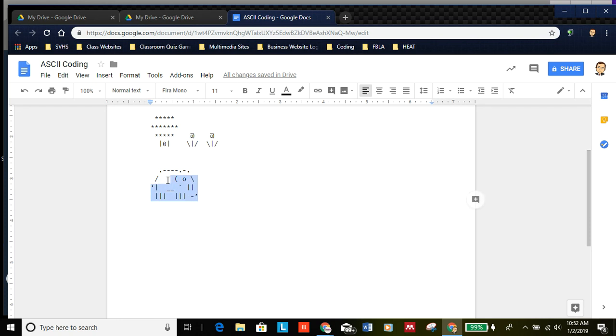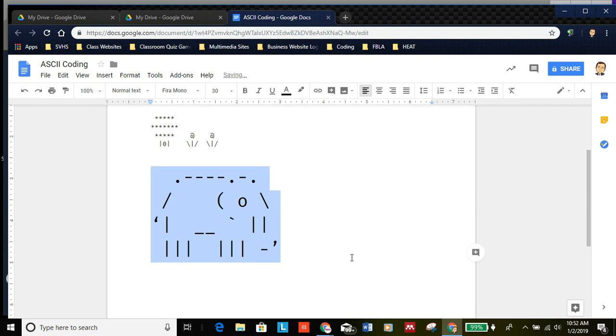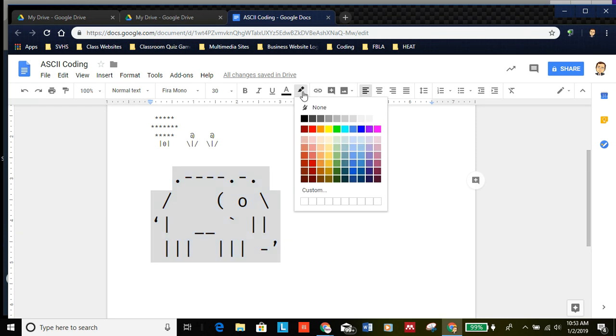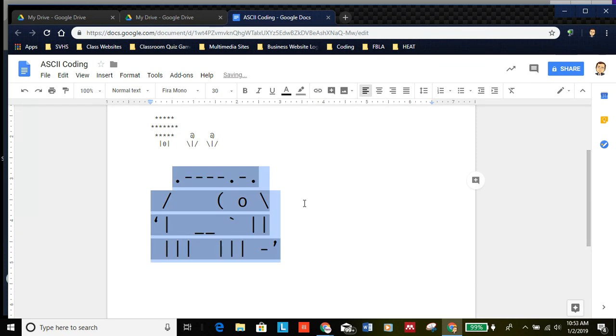And if we really want to get cool, we can just go ahead and highlight this. And right here where it says 11, I can make it 30. Look at that. I got myself an elephant. If I really want to be really fun, I can go ahead and highlight the whole thing. I can go over here to the highlight color, and I can make that gray. There you go. You can see kind of an outline. You can get really creative with this, guys. I'm having you just play around with this. See? Pretty cool, huh?